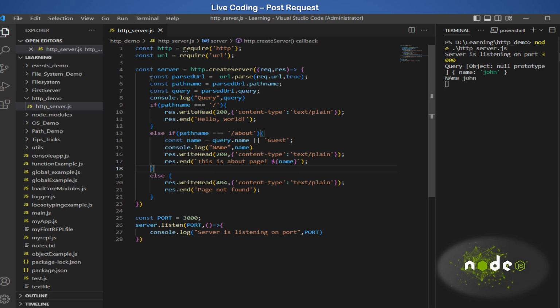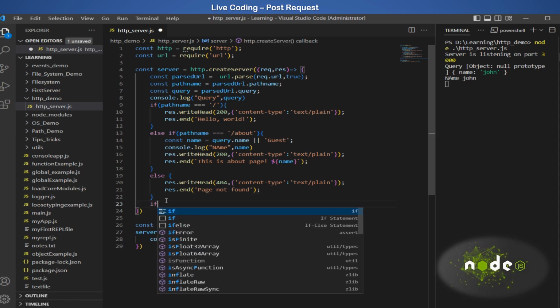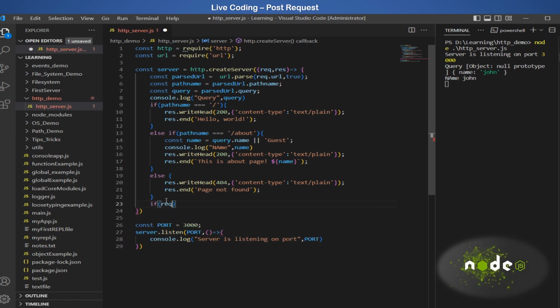Okay, so post methods. So let me do one thing. Here you can see that for post, first we will check the request method. So what I'll do here is if request.method equals POST, I'm just checking if it is post, and request.url equals /submit.